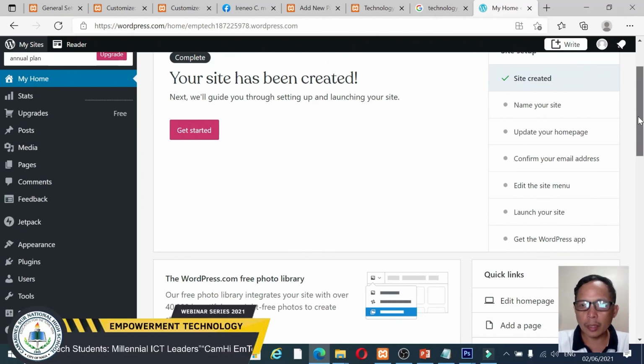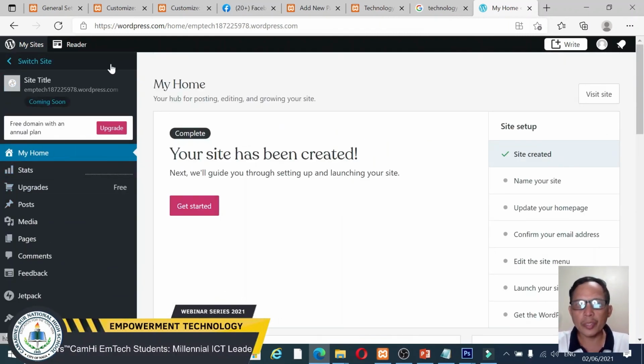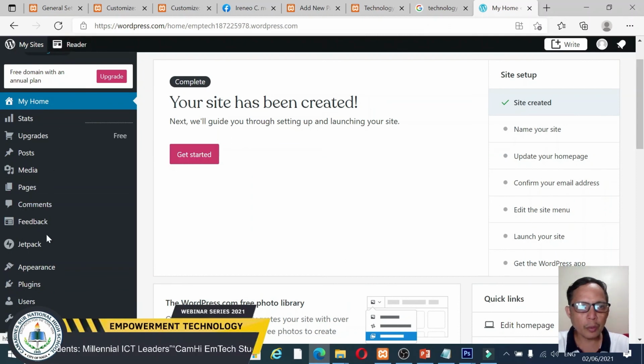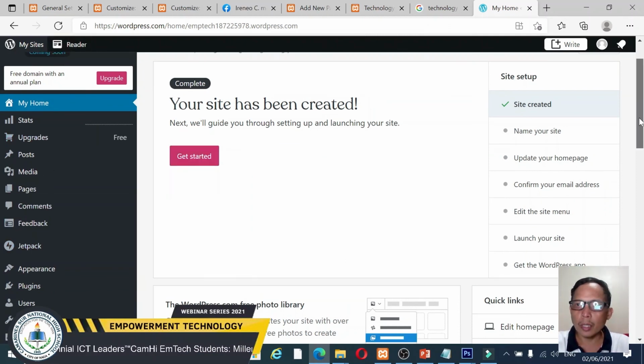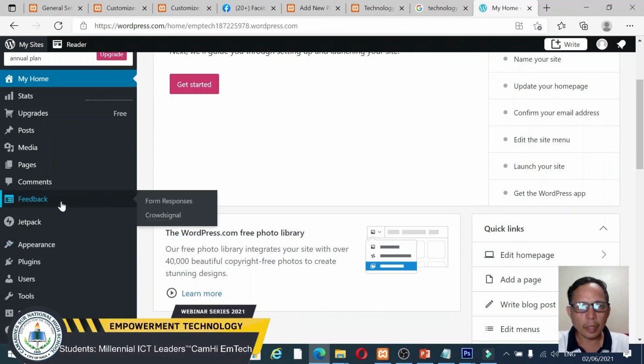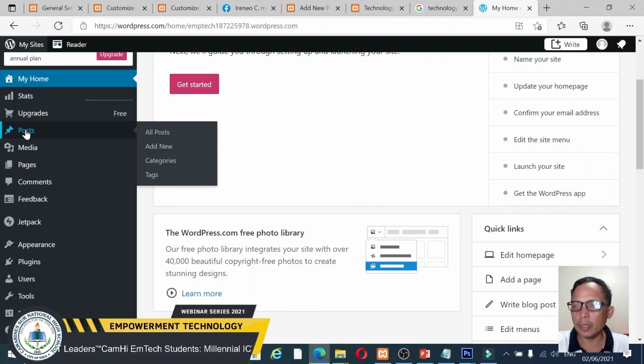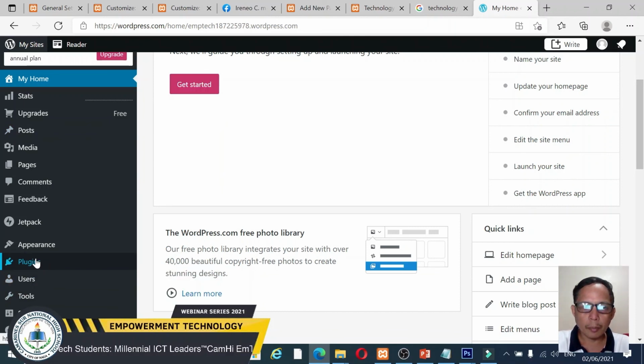It is the same as in the local host setup, and the same on how to change the settings of your site. On the right side, you will also choose from this navigational tool in order to change, for example, the appearance, the theme, the widgets, the menus, and also the pages, the media, the posts that you are going to upload, the plugins, the settings, etc.